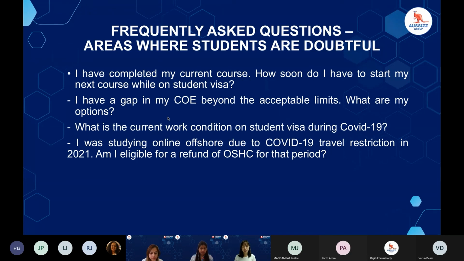But the exemption is if you finish your first course, let's say at the end of October or end of November, followed by the Christmas break and the summer break, and your next COE start date is February. From November to February, that's actually more than 60 days. But in this scenario, you do not need to worry, because you're not breaking any condition. This is just the summer break. That is totally fine. There is no course available for you.